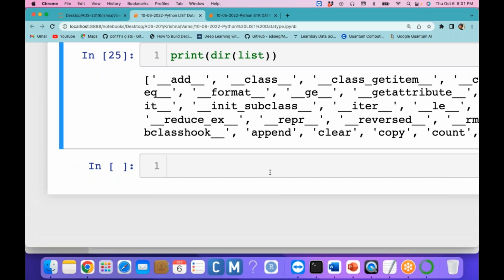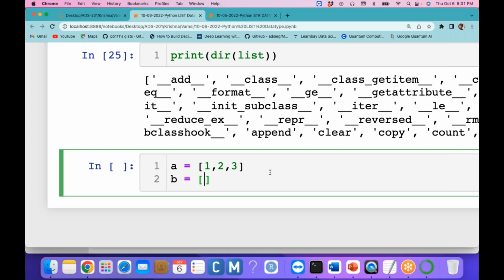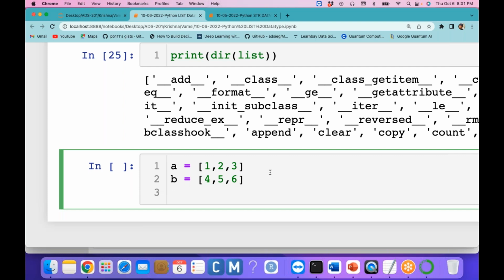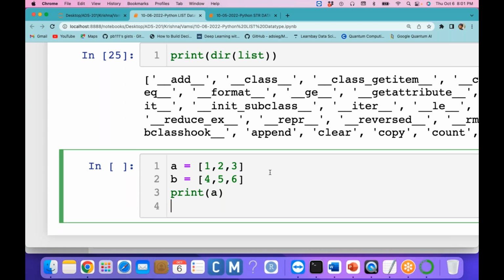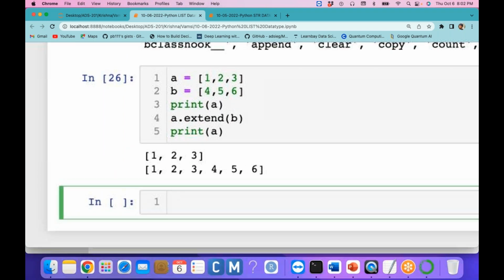Now extend. Let's talk about extend. For example, we have a list a with 1, 2, 3, and I have b, which is the list 4, 5, 6. Now I would like to extend a with the elements of b. For that we can use extend of b. So now a is extended with the elements of b as well. So that's the use of the extend method. Clear?